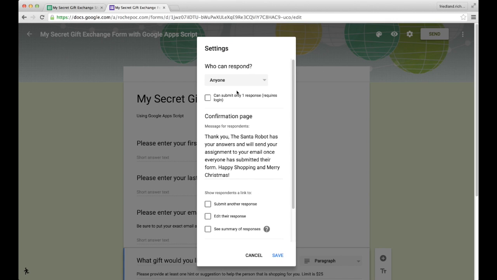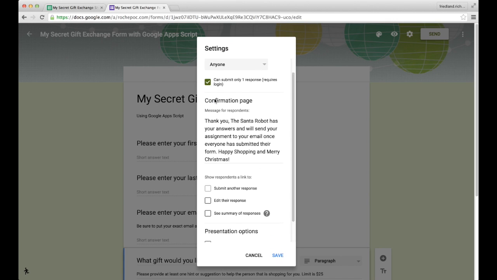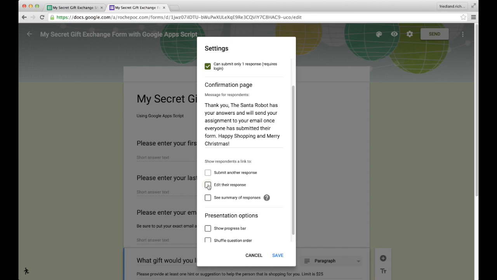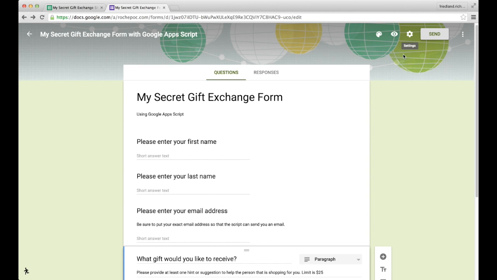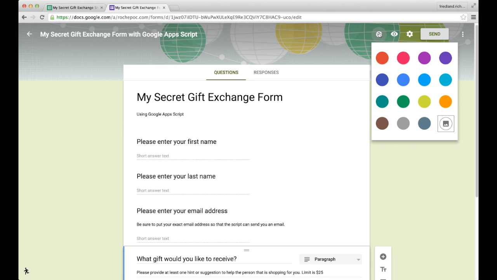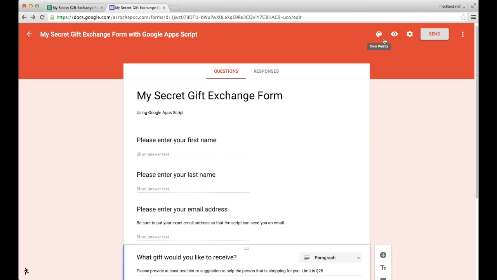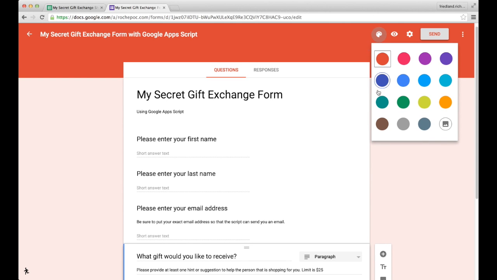Now I'll go to this gear up at the top. It gives me some options. I'm going to select these two options here, which will allow users to edit their responses afterwards. Choosing these options does require that the people that are filling out have a Google account. So if you plan to send this to people with an AOL account or something else, don't choose that option.